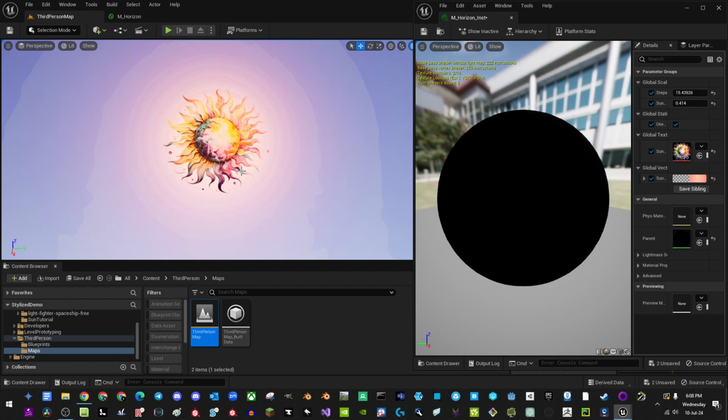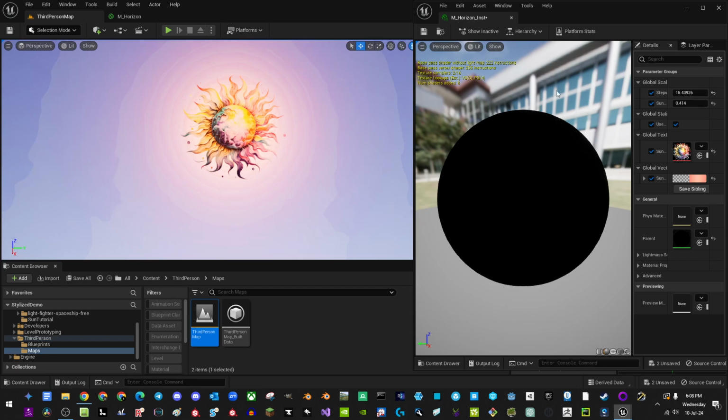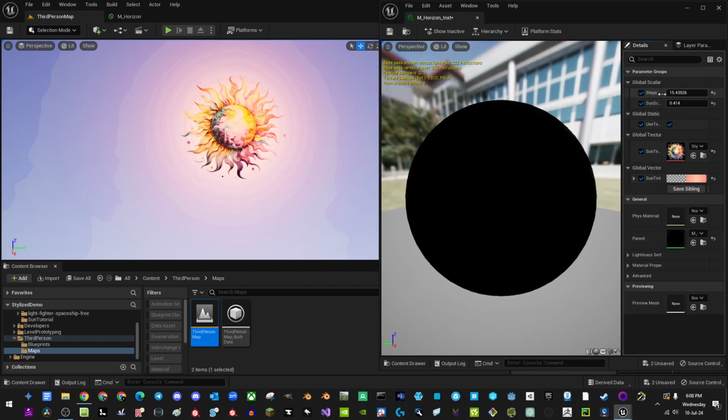Okay, in this tutorial we're going to make this stylized sky. YouTube compression might mess with it a little bit, but it has these steps you can see where it has kind of a layered effect to the sky, and you can change them to whatever you want.